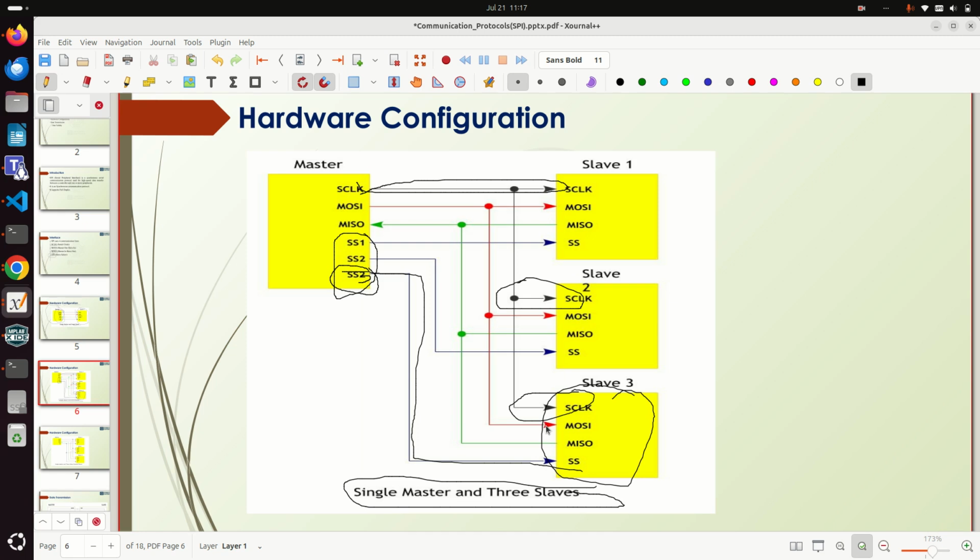If I want to select slave 1, then I make use of the SS1 line, slave select line. So I am going to select slave 1 and communication happens only between master and slave 1. There is no communication with slave 2 and slave 3. And the same thing happens in the case of slave 2 also. So this is how a single master is going to communicate with multiple slaves with the help of the slave select bit.